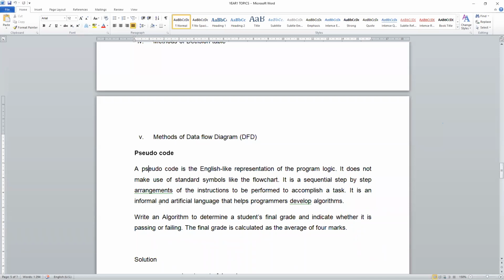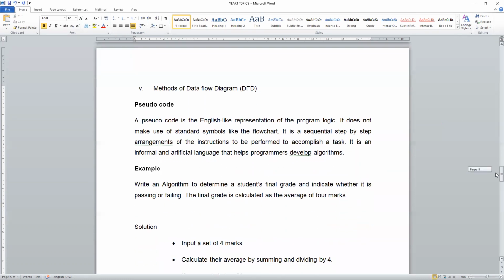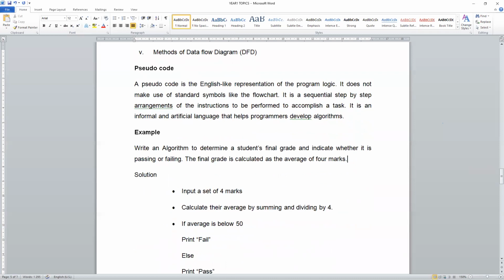So here I have an example which says: write an algorithm to determine students' final grade and indicate whether it is passing or failing, right? So the solution is here, but let us briefly skip this part and discuss all the methods. Then we will come back to doing examples, maybe in our next lesson or as we go. All right.